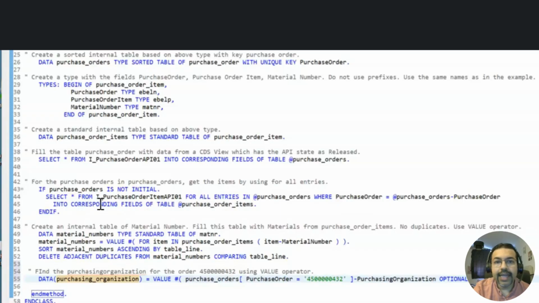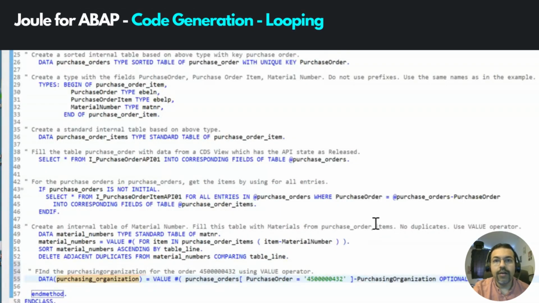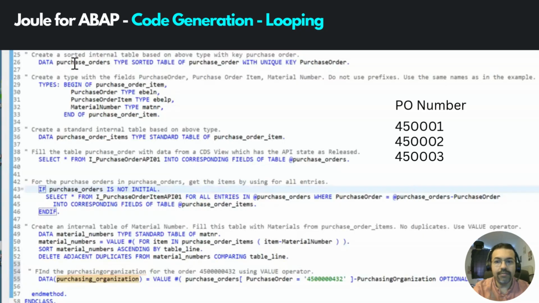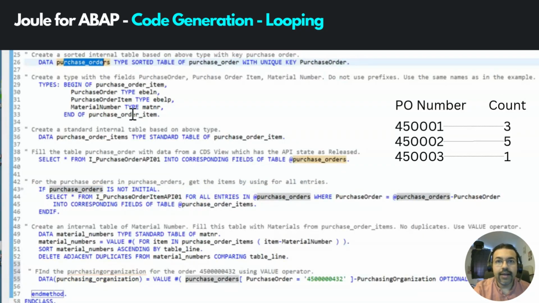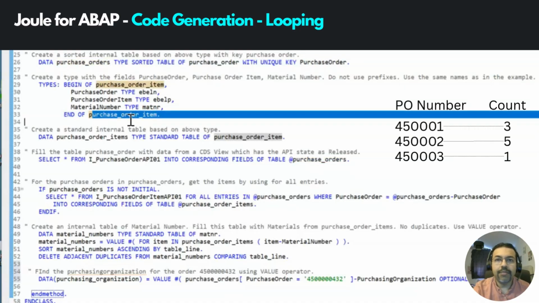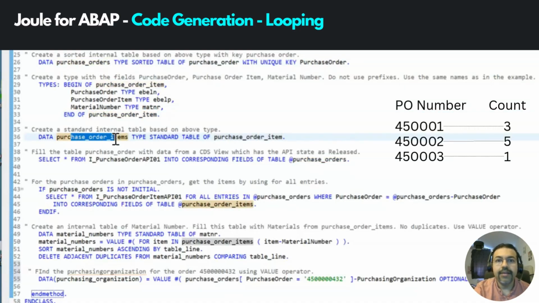Now let's see if we can get Joule to predict code for creating and filling up an internal table based on records in another internal table. I want to build an internal table containing the unique purchase orders in the first column, and in the second column, I want to have the count of the purchase order items for that particular purchase order respectively. So basically, just group all the records in the purchase order item table based on purchase order number and find out the count of items within each group.